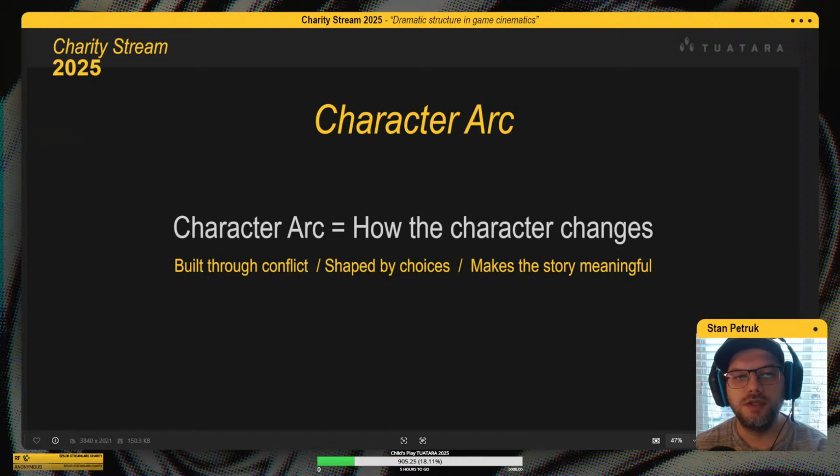Every scene, even a very small one, moves the character a little bit forward. In games, this arc is built through both cinematics and gameplay. Cinematics show emotional shift, while gameplay shows the pressure and action that create those shifts. So the character arc comes from conflicts and the choices the character makes, and the structure of the story gives these moments the right place to happen.